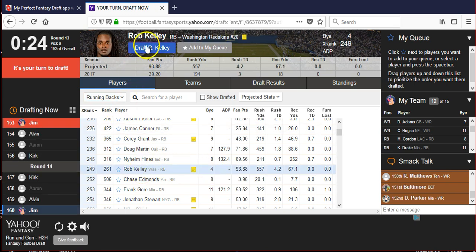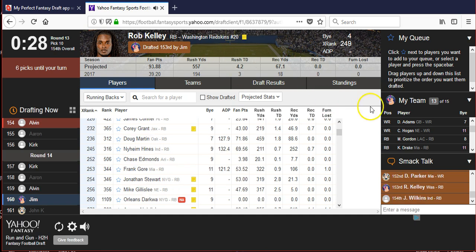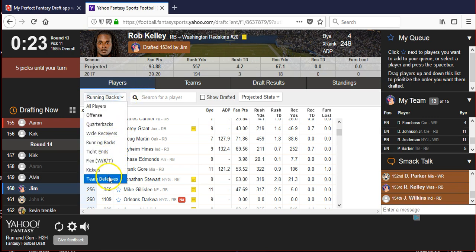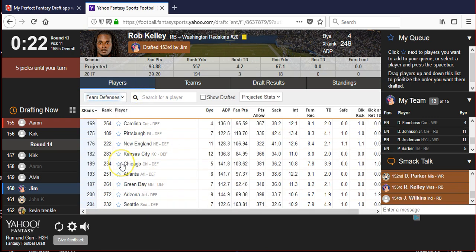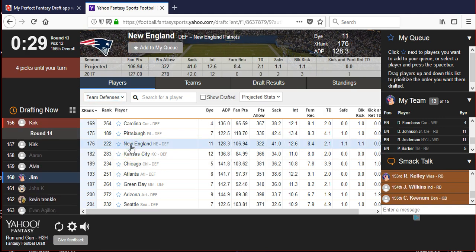We'll take him as our final back. This is the last guy standing in Washington right now. Chris Thomas is injured, and then Guice is injured. Samaje Perine is injured. So this is the guy that's going to get the carries by default. So I think that's a good final choice. And then let's look at defenses. And what do we still have available? You see New England right there. We should be able to get them. I would very much like to get New England.